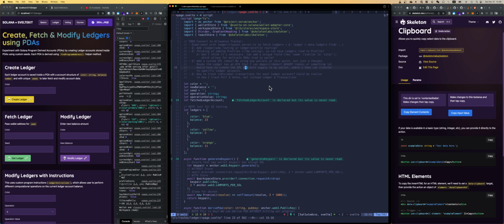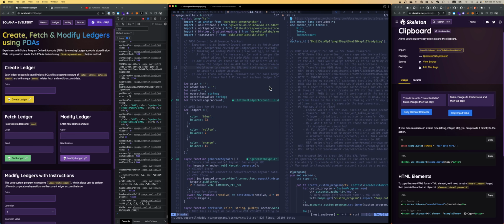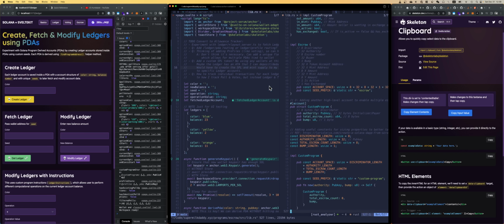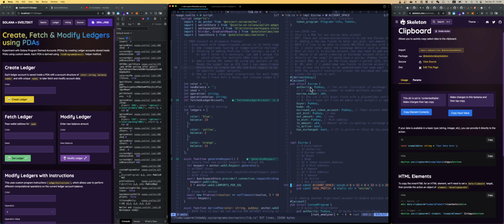Now the ledgers in a way would be acting kind of similar to what my escrows are. So like, let's see, escrow lib, let's do this one. The escrow here has things like this, you can replace this with ledger. So it has maybe a name to help identify the ledger.